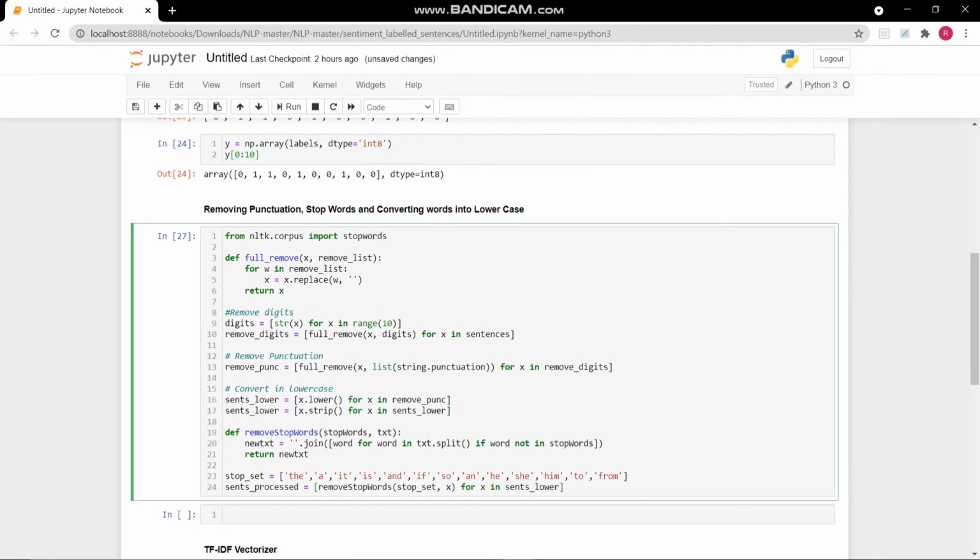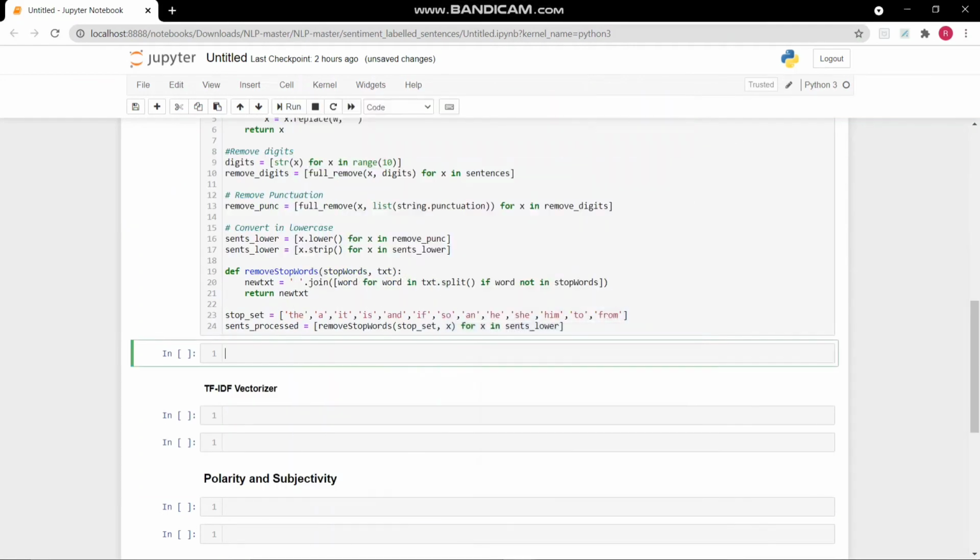So here we have defined a function called remove stop words, and we have also defined a list of all the stop words that we want this function to remove. We have manually entered these words such as the, an, it, is, etc. So this function remove stop words will basically check if any word in the list of sentences that have been converted into lowercase contains any of the words from this list. If it does, then it will basically remove or omit that word from the sentence.